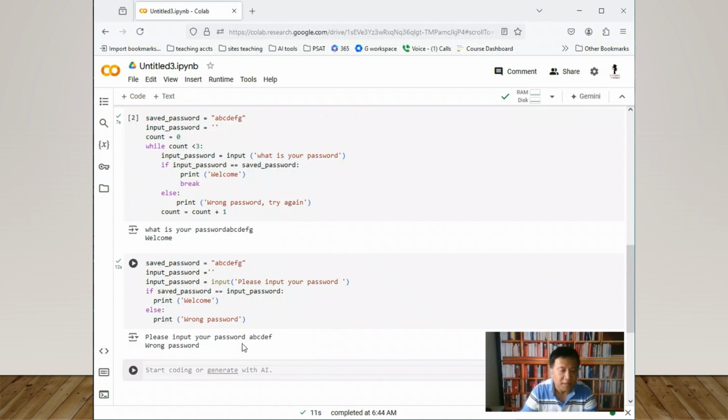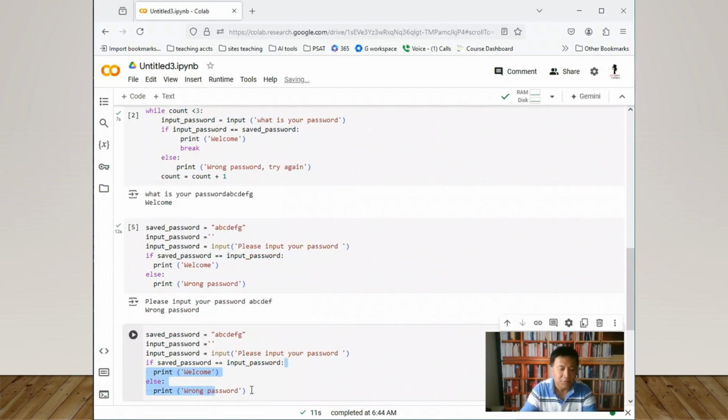Now you noticed that if somebody had the wrong password, they will be kicked out of the program. Sometimes you may want to give the user more chances to try. We are going to build code that checks if it's wrong, and you can come back and retype. So we have saved password equal to ABCDEFG. We're going to ignore the suggestion for now.